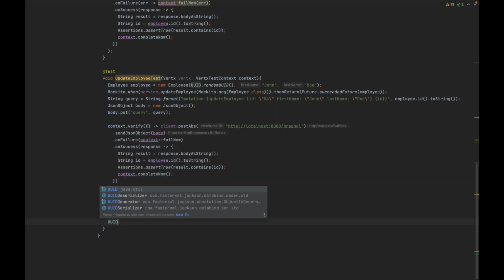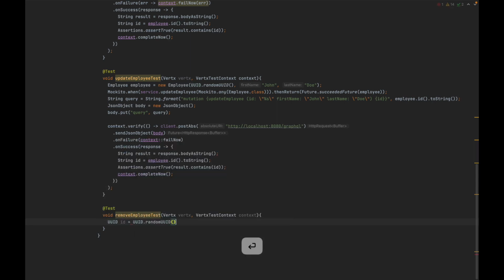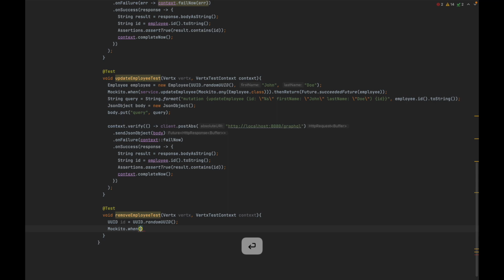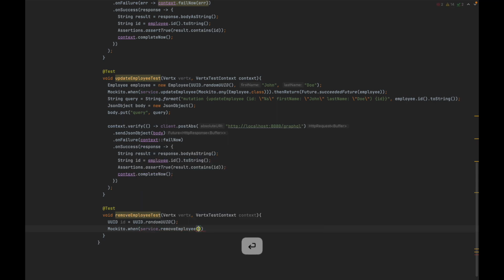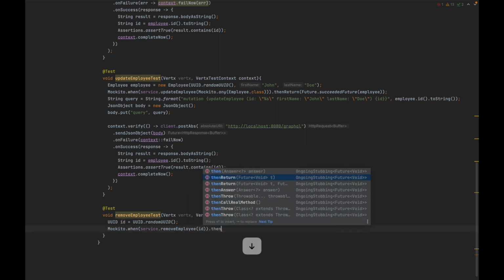So let's say UUID, and we have here a random UUID. Next, what we need to do is Mockito when, and we specify here the service RemoveEmployee behavior. Here we pass an ID, and then all we need to do is return a succeeded future without any value.